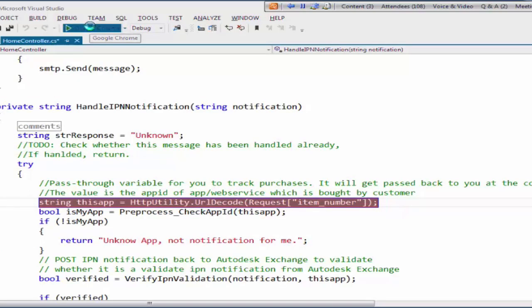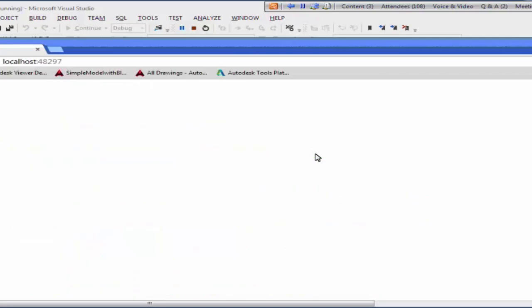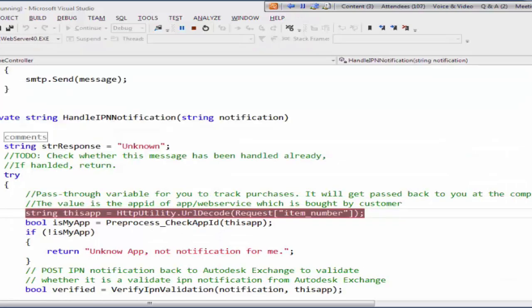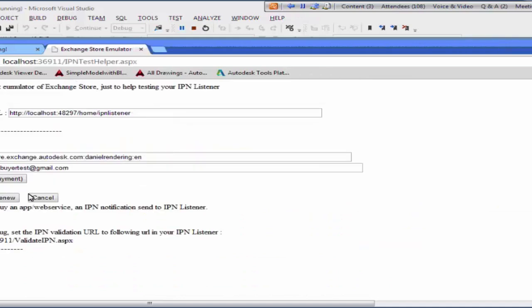Let's try this one more time. Okay, so that breakpoint's been enabled, so that's a good start. Debug, start new instance. Okay, let's try it again.